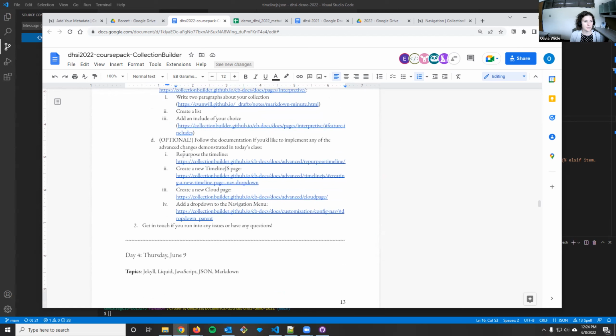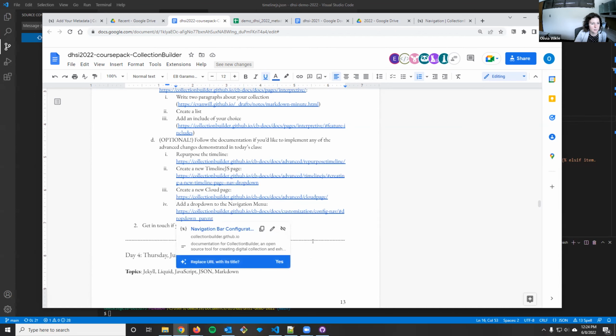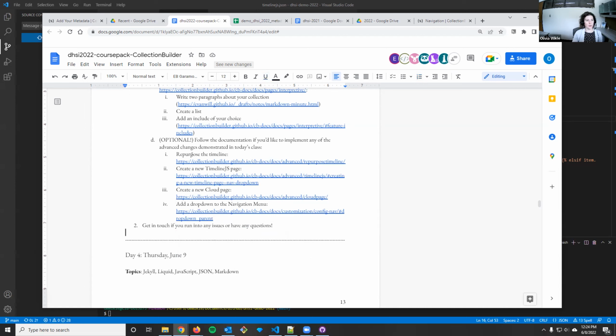And then we put these optional activities in that are just a little bit more advanced. They require creating new pages. This drop-down one Evan already showed you, so that should be familiar. But one is to put the timeline on a new page, create a new timeline JS page, or create a new cloud page, which we haven't talked about. But all of the documentation for those are here. So should be pretty clear, but again, those are optional, so if you don't have a chance, that's okay. But definitely keep emailing us if you run into trouble.